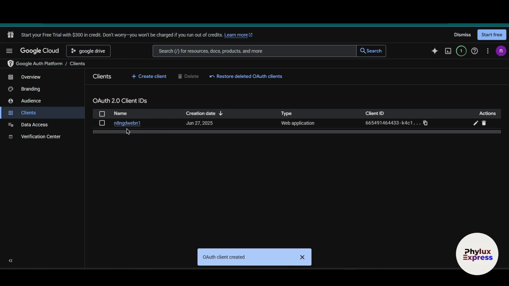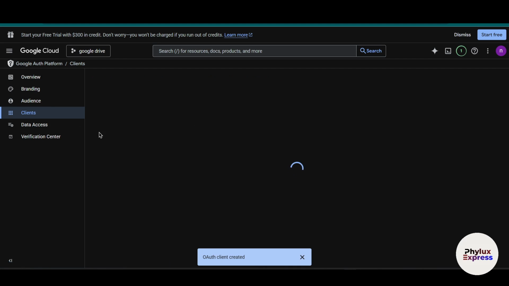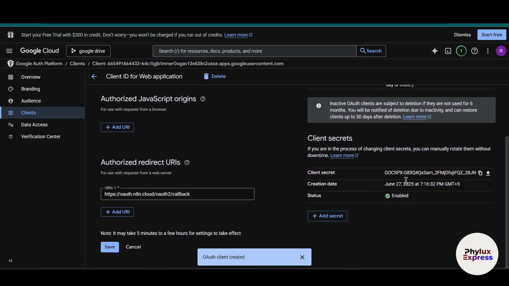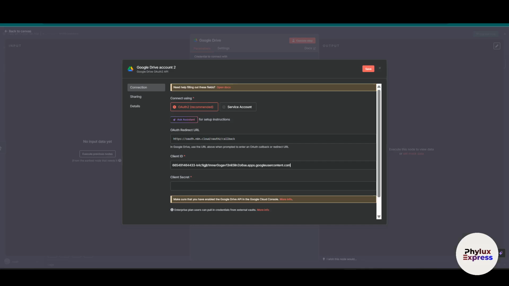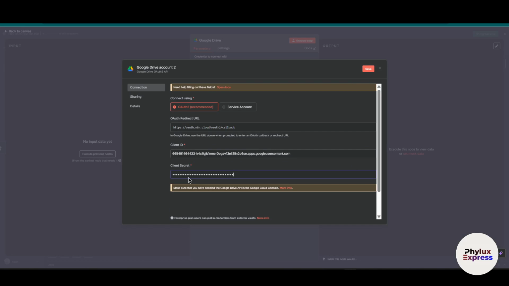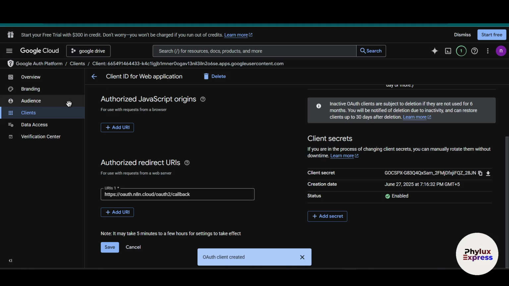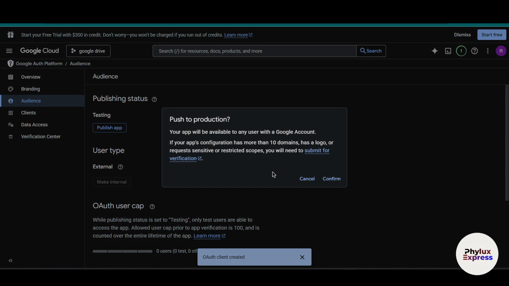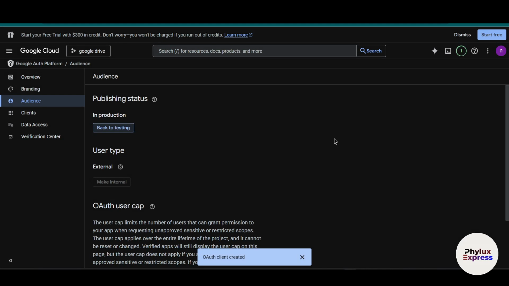Now let's find out the client secret. Now in the client section, we get the client secret. Just copy this and paste into here. Now let's move back. First, before you start, just go to audience, click on this publish app and click on the confirm. So it basically publishes to production. Your app will be available to any user.